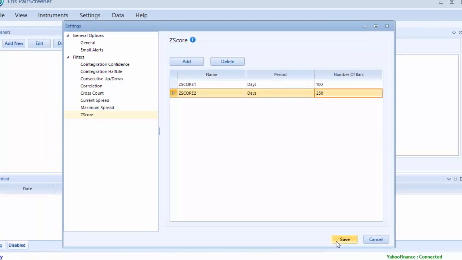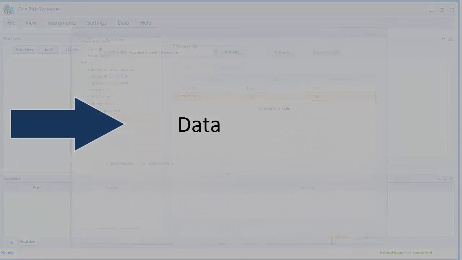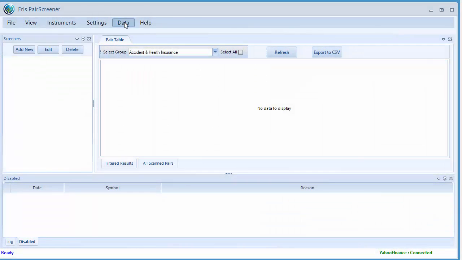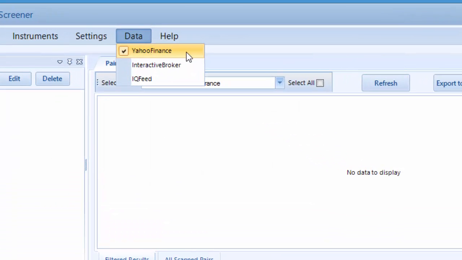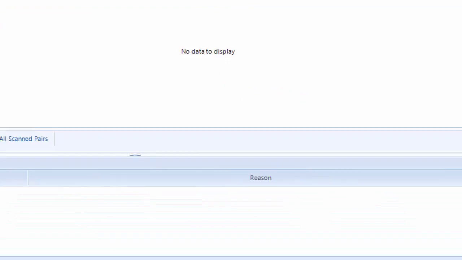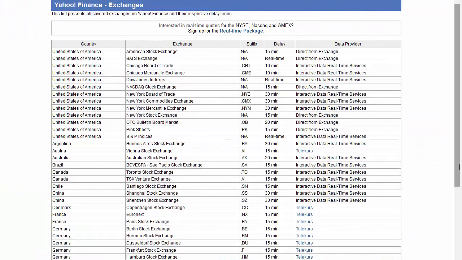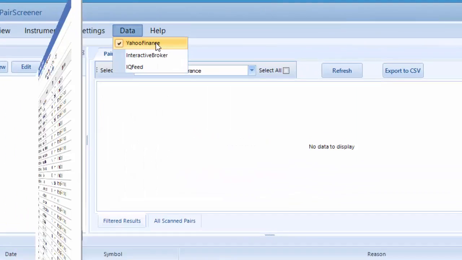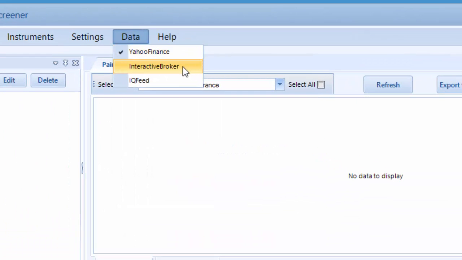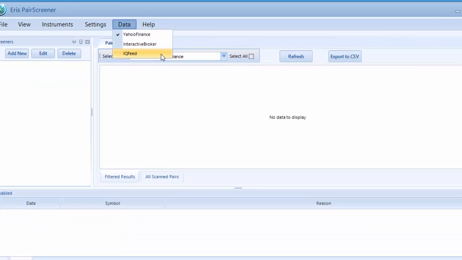Save will save all filters created. Data. For real-time data, the program uses Yahoo Finance as the default data feed. Yahoo provides real-time or delayed market data for different exchanges. For specifications, please check the Yahoo Finance page. You can also get free real-time data from Interactive Broker if you have an account with them, or you can also choose to receive real-time data from IQ Feed.